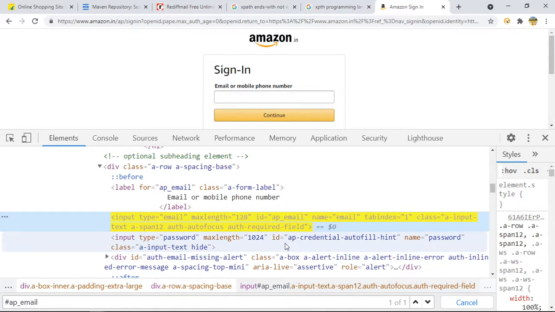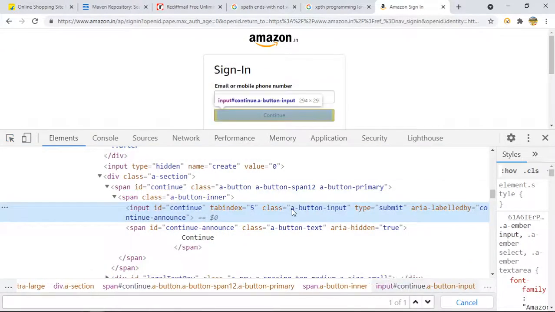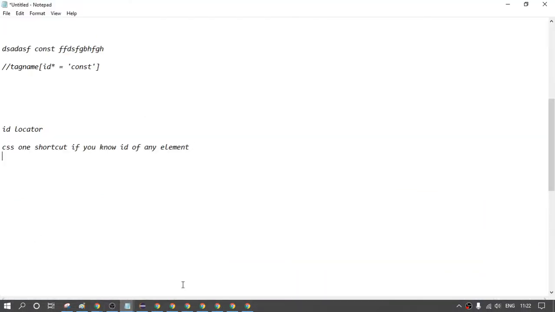And similarly, suppose there is one class. If you see this class, is there any class here? Okay, so let me take this. I want to click on this button. You can write any selector you want, but we are discussing some shortcuts. Like if I want to write CSS and I know the class of any element, I can use dot class name. Simply this is the CSS shortcut.